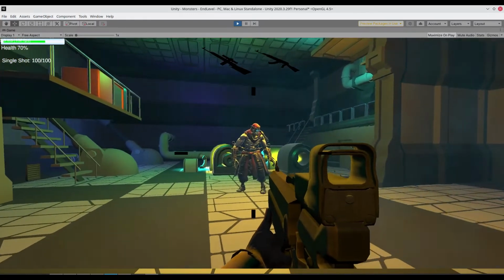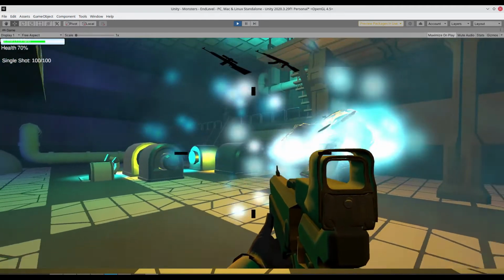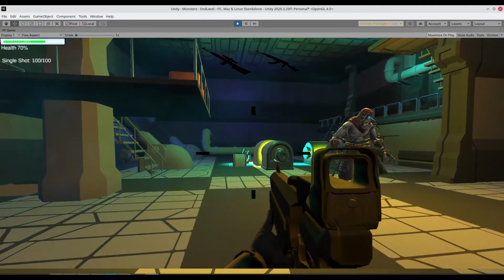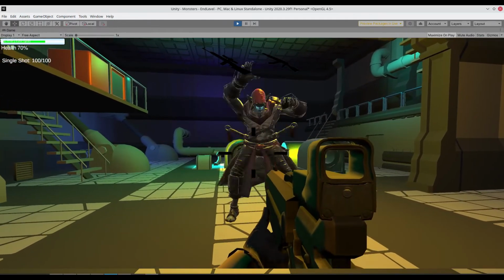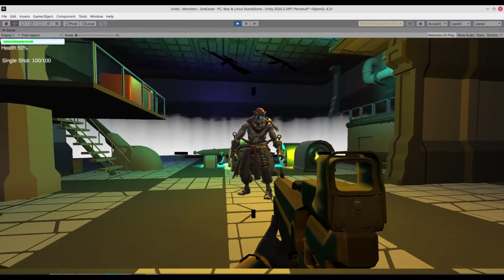In today's episode of Monsters, we are going to be doing projectiles. So Mo is going to be throwing stuff at us, hoping to take our heads off.